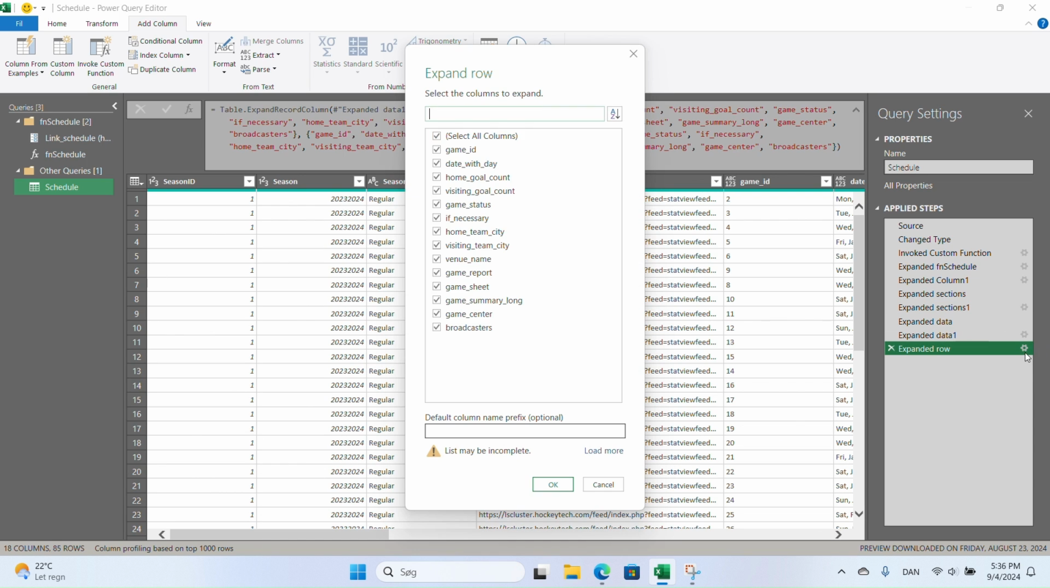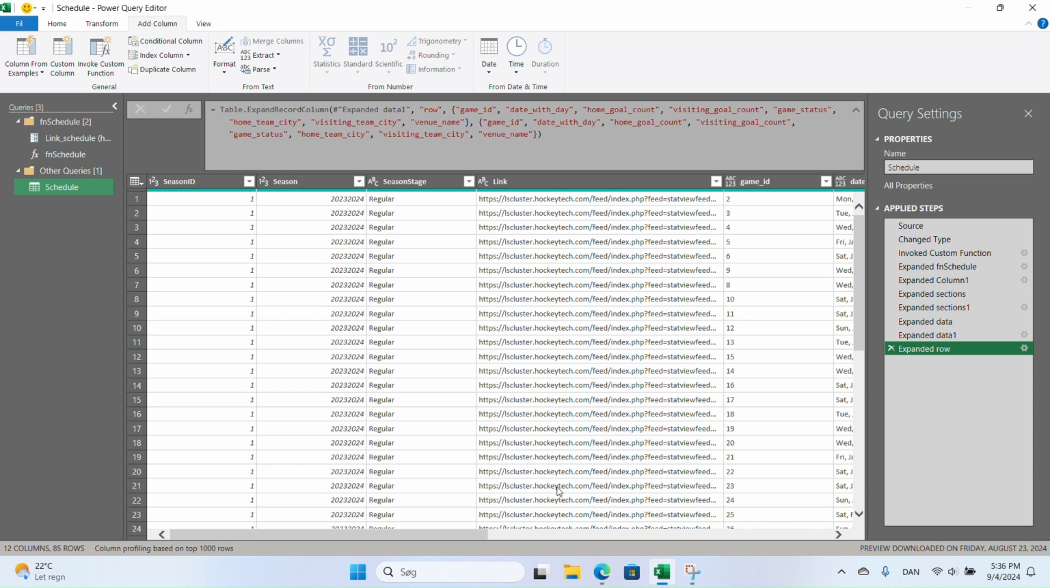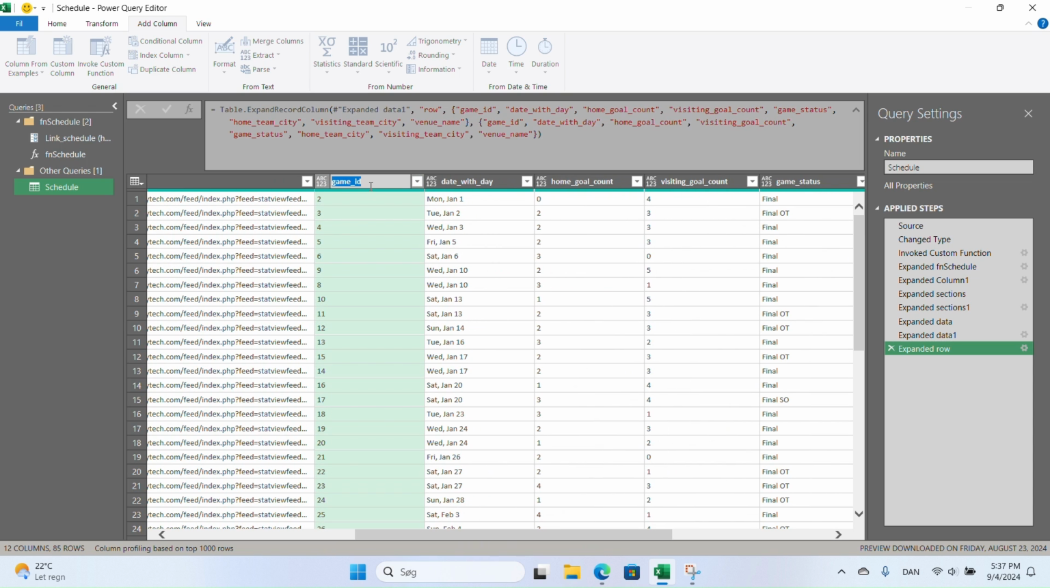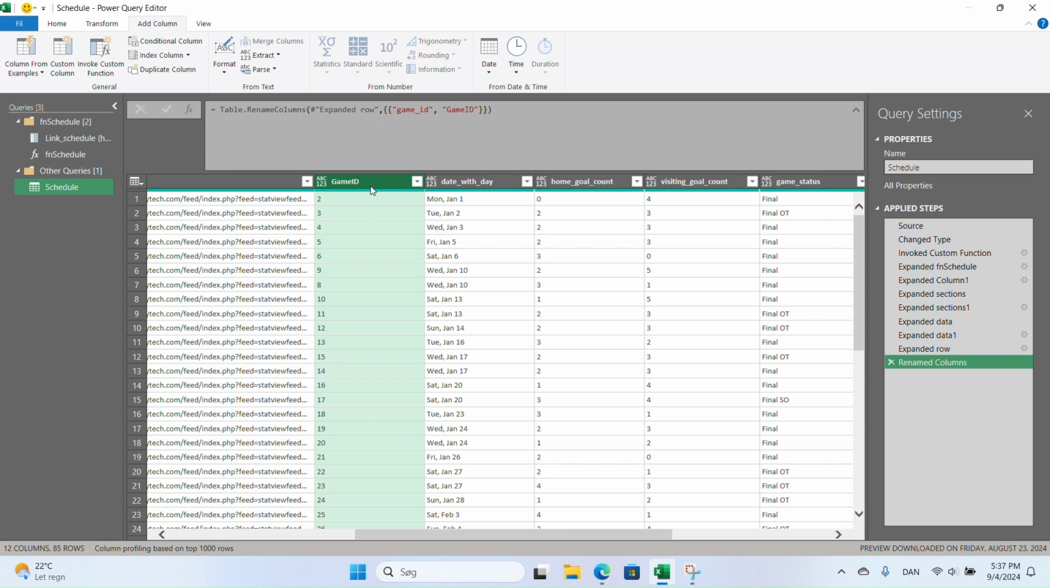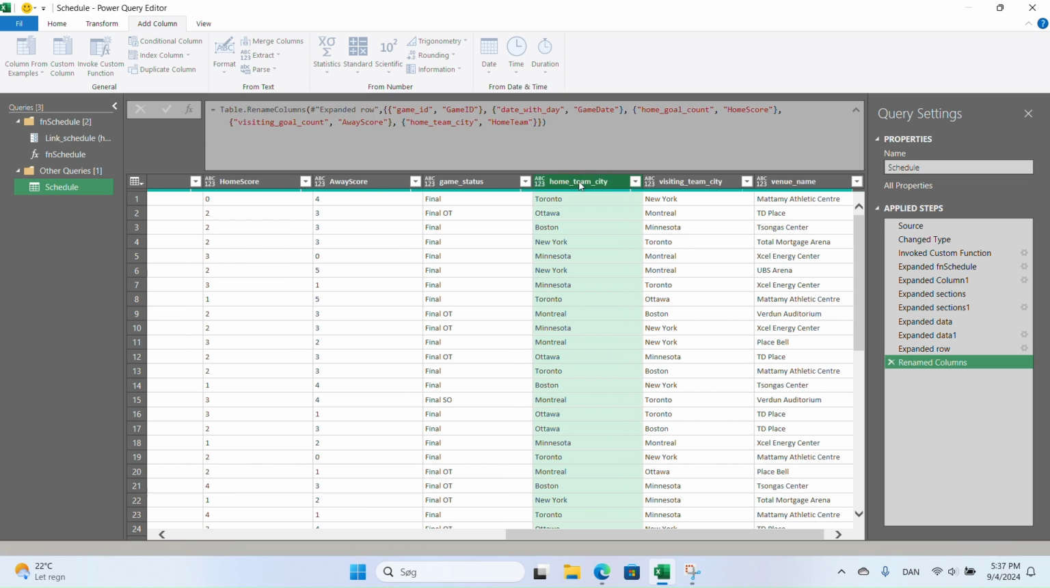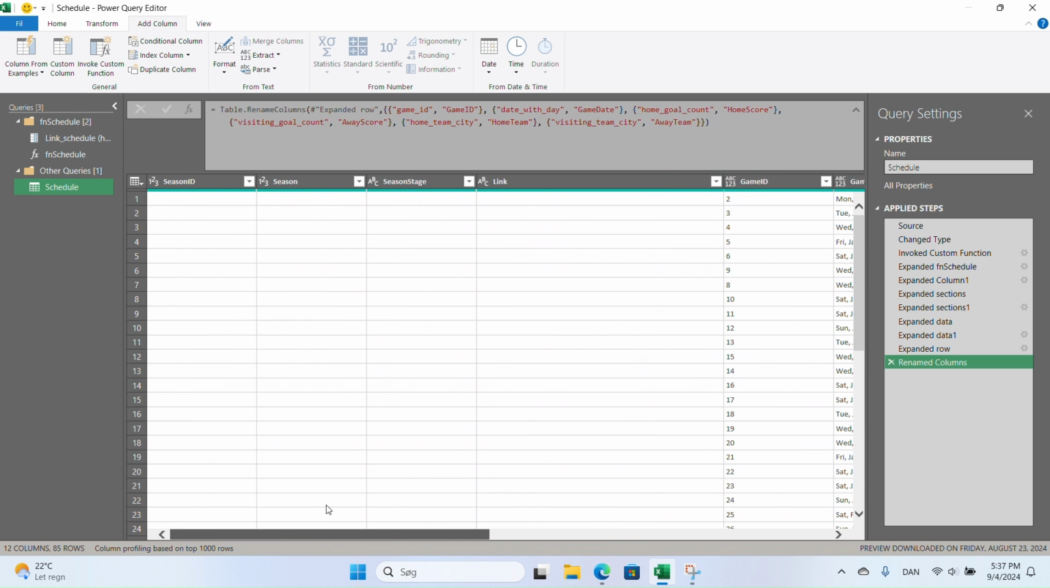So let's go and remove those, if necessary. Yep. So we'll just remove those, and now let's just change the names a little bit. So we'll call this one game ID, call this one game date. I think in the NHL data we call this home score, away score, game status, that's fine. Let's call this one home team, away team, and I think that's fine.